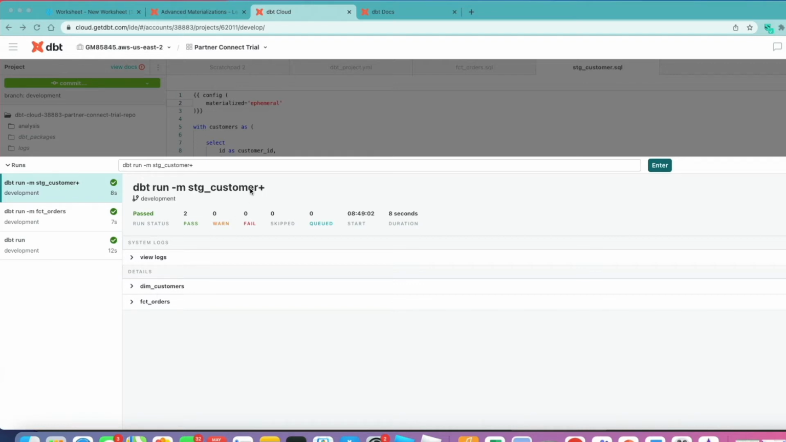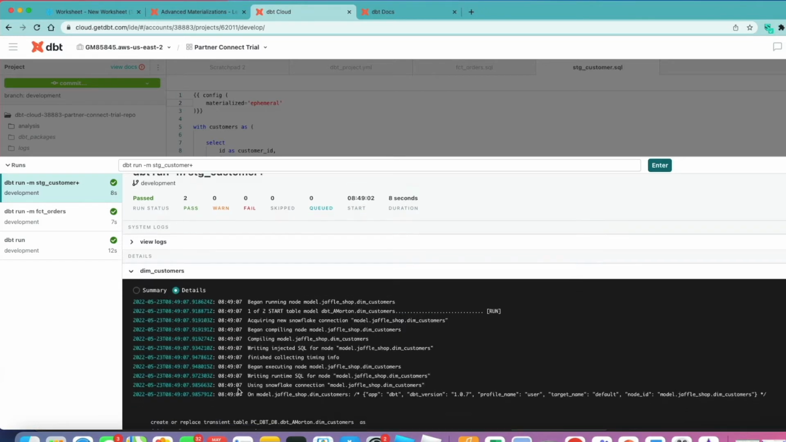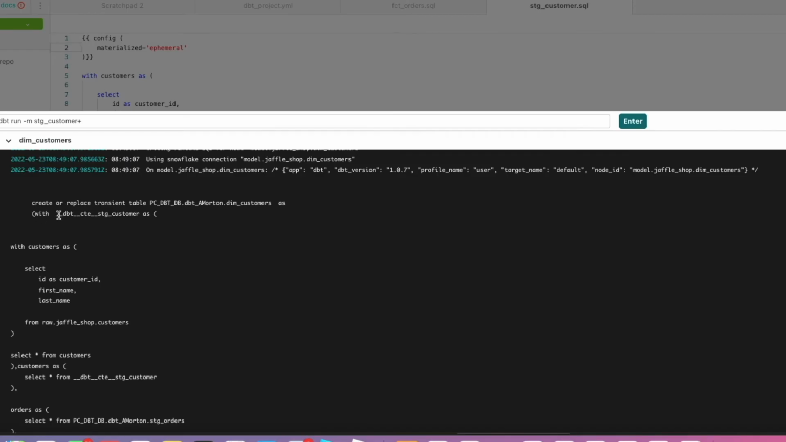Because we've used the plus symbol, along with specifying this particular model, stage customer in this case, that we want to run, dbt has included any dependent objects. In this case, it's our dimension and fact. If I go and expand the details of our dim customer, you can see it's using this CTE for stage customer now as part of the query. And this is what the ephemeral model does. It's using CTEs instead of actually creating a database object in the table.